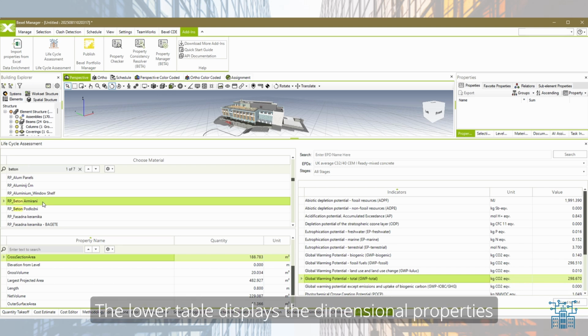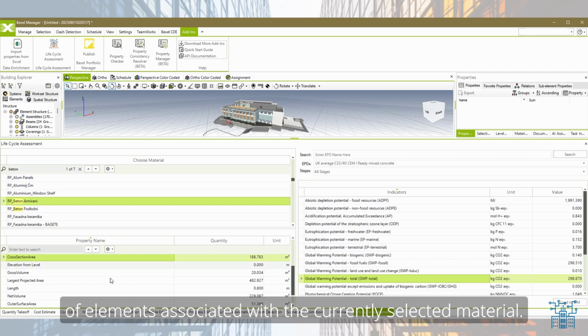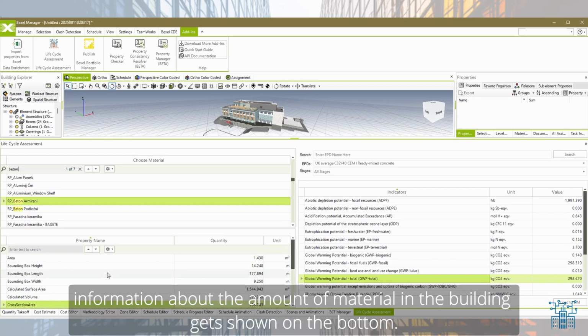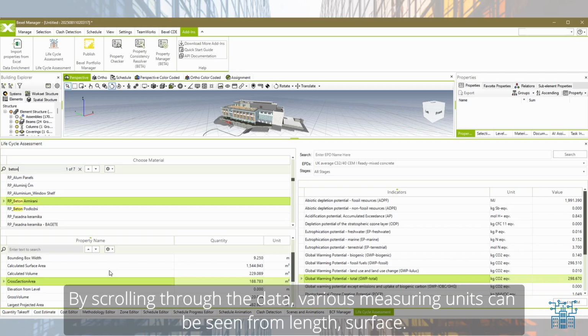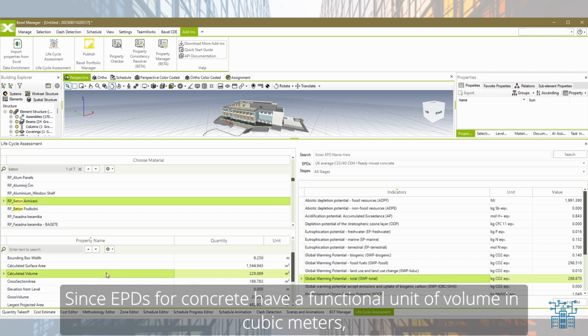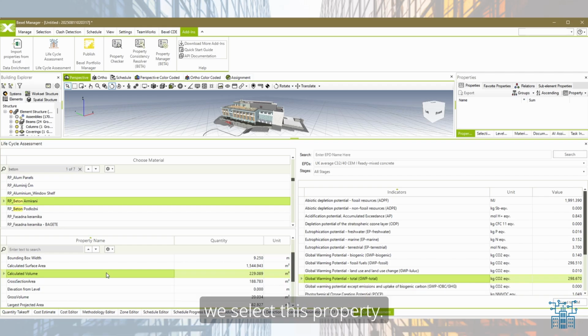The lower table displays the dimensional properties of elements associated with the currently selected material. By clicking on any material in the top left part of the add-in, information about the amount of material in the building gets shown on the bottom. By scrolling through the data, various measuring units can be seen, from length, surface area to volume. Since EPDs for concrete have a functional unit of volume in cubic meters, we select this property.